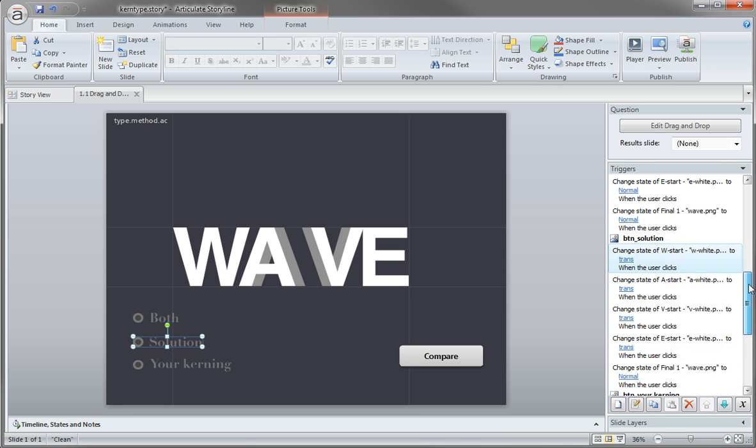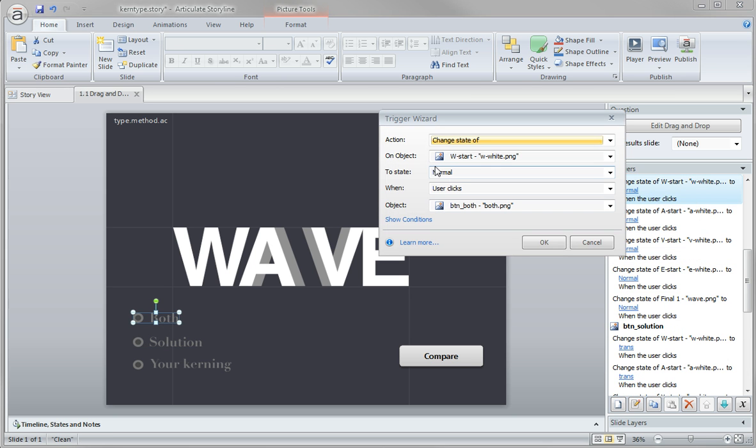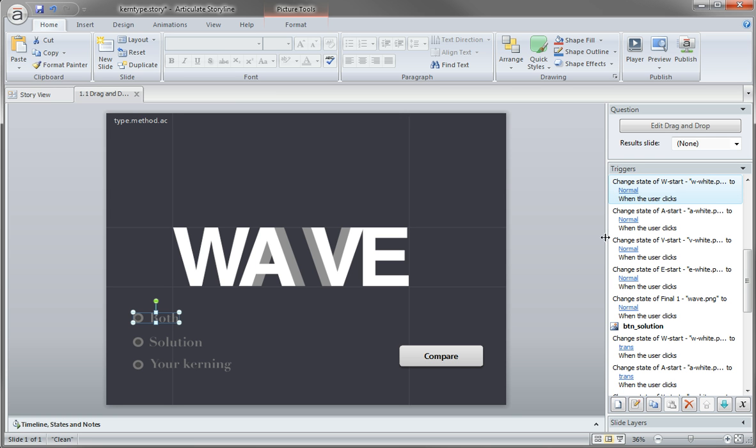So in this case, for both, if we want to show both of them, we're going to turn each of the letters right here, in this case it's the W, to normal, or we could just hide it. And that's all we're doing, just triggering that on-off visibility for each of the letters, either the individual letters or the solution. So we'll go ahead and make this available in the forums.